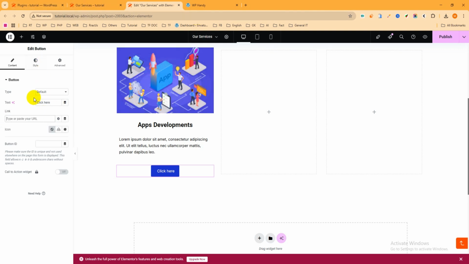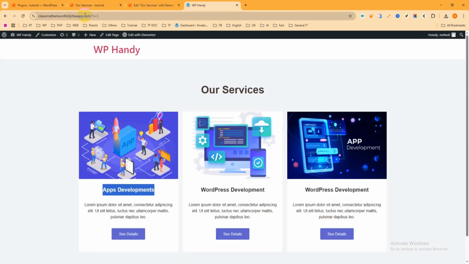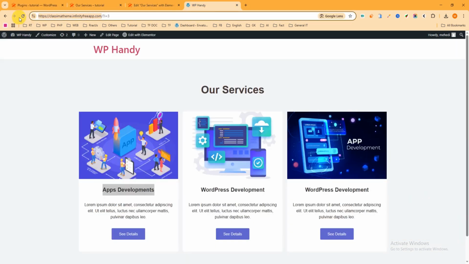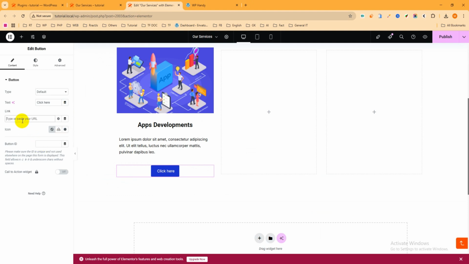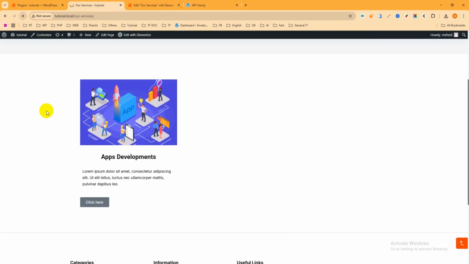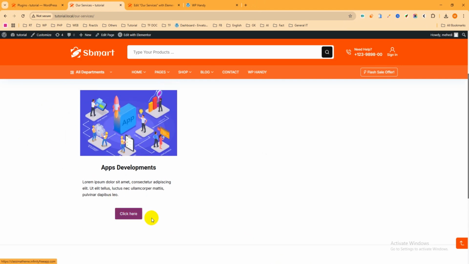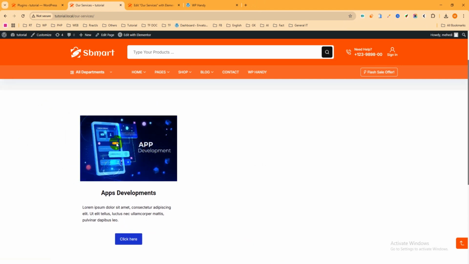Okay, any link you can give. So I can give the link, this link. This is my another website link. I can give it here. Okay, and you can change it from here. If you want to open a new window, then you can check it and publish it. Finally, refresh the page. Okay, you can see the button background color has been changed and image has been changed.